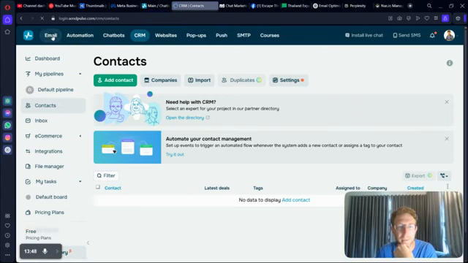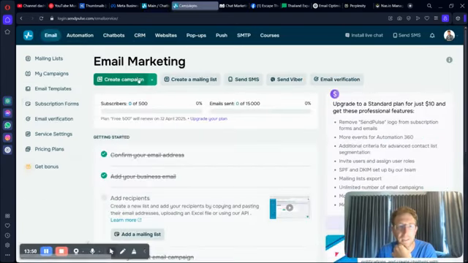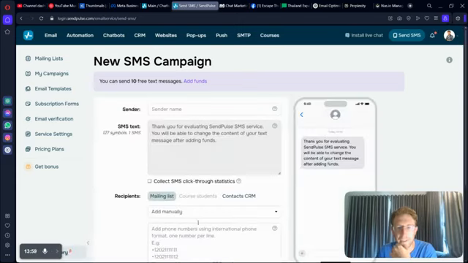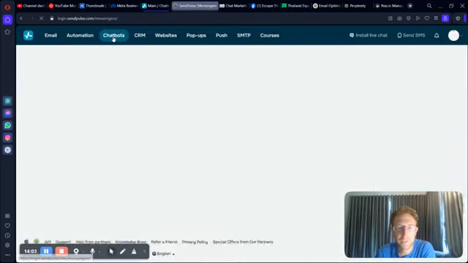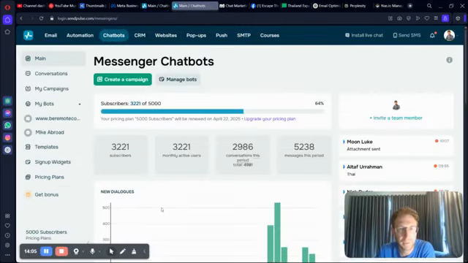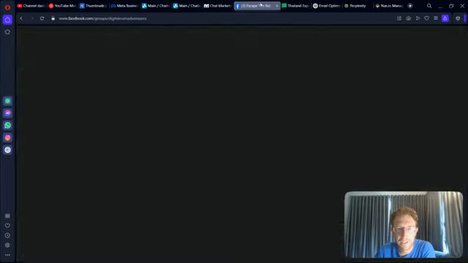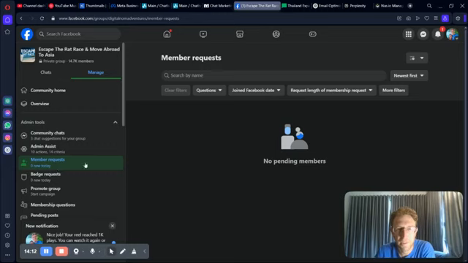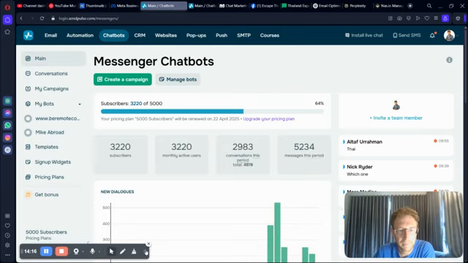It's even got email marketing. So you can also send email campaigns directly from within SendPulse as well. You can also send SMS messages, which I'm not currently doing because that's going to cost extra. But yeah, for the most part, I just use it for the chatbots, and it seems to be working really, really well so far. I can actually come over to my Facebook group here and see if I got any new member requests. Nothing so far, but I'm sure it'll just continue growing over time.